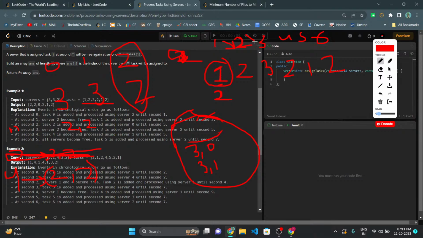Okay. So now I'm currently at 3. So 3, I popped this out, 3 comma 0. So I will look into the hash map and I will see, okay, is there any server which will be available at this? No.